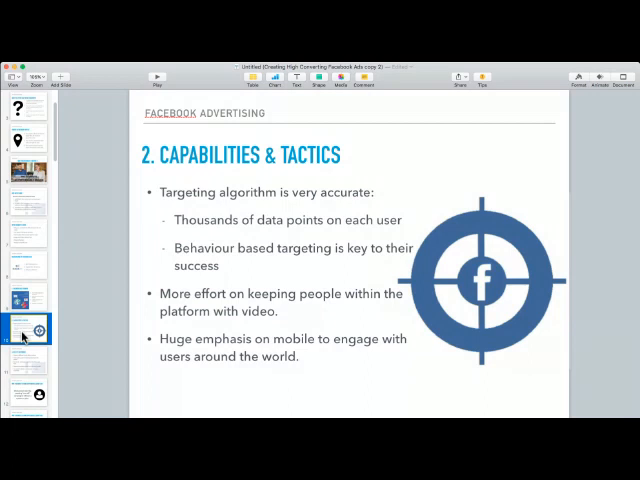Obviously, they want to keep people within their platform, and they're using video as a really big tactic for that, because the more time that people spend on Facebook, the more content they consume, the more ads they see, the more advertisers they interact with, and the more advertisers come to the platform and spend money. So there's a really big push for video at the moment, and certainly has been for the last 12 months or so, and particularly with an emphasis around mobile and live video and what's happening now.